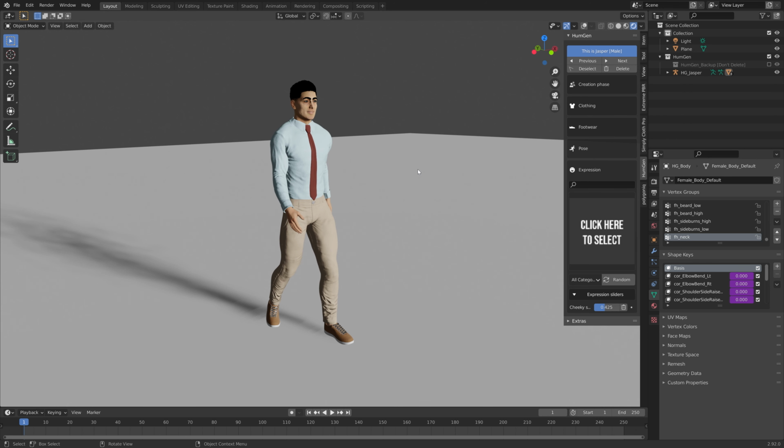You can also animate this character, and overall I would say that the add-on is extremely useful and powerful.